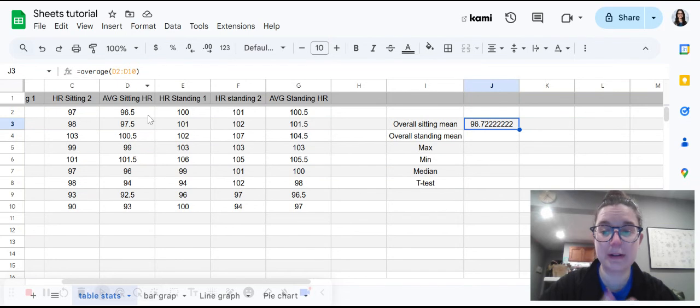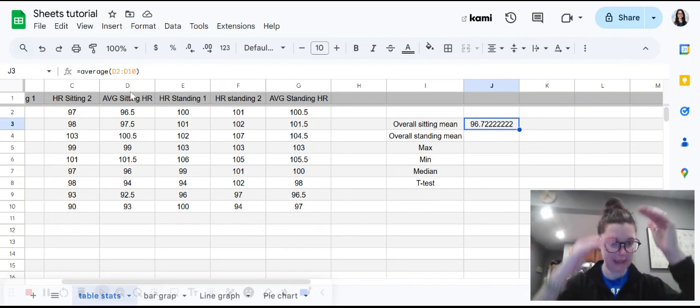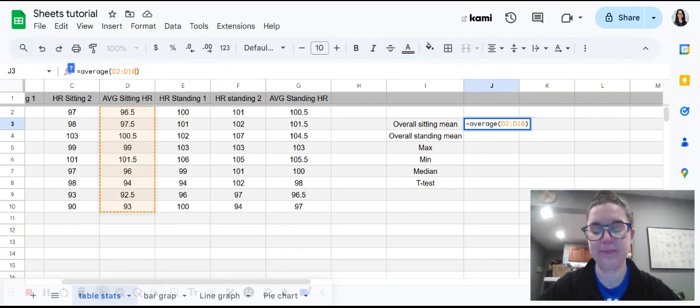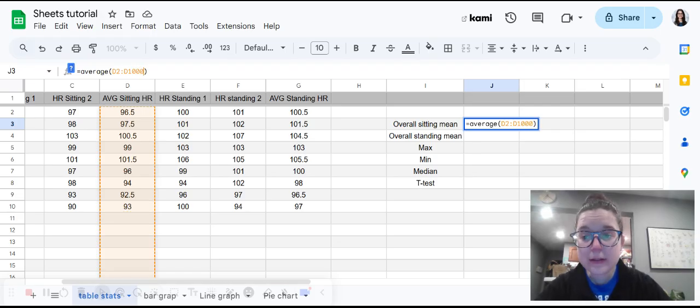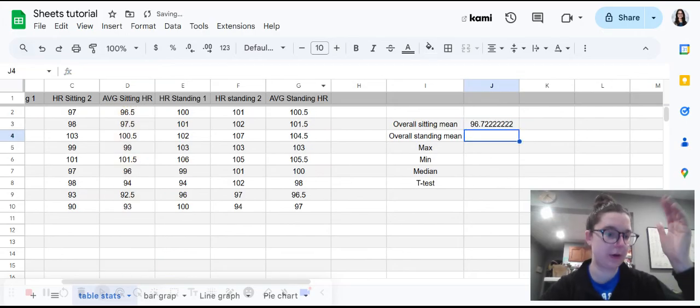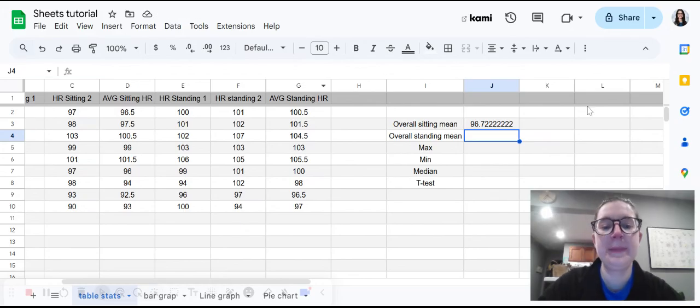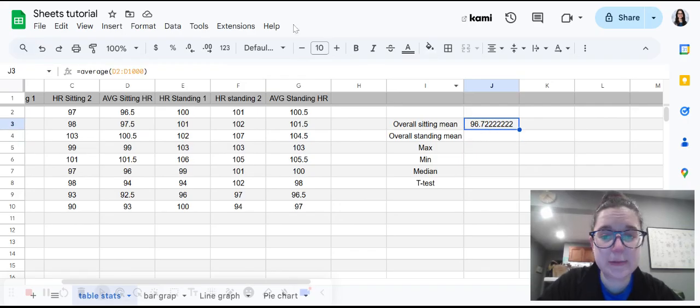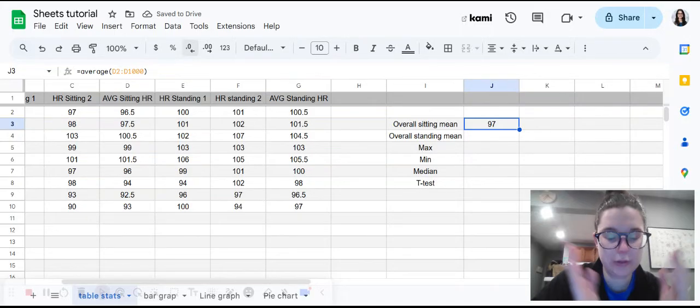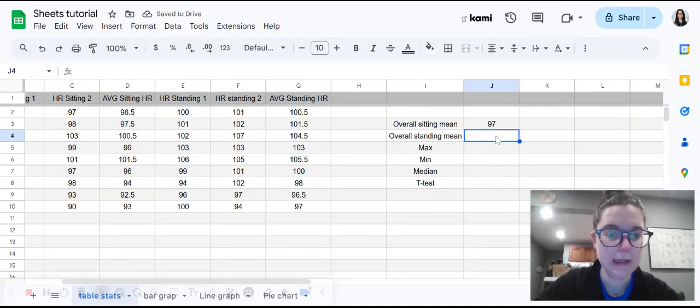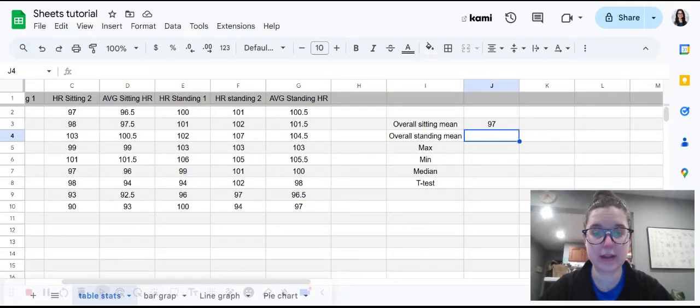If you have a lot, rather than click and dragging, like if you have to keep scrolling down, you could also do D2 through D1000 because there's no way you have 1,000, right? And that's going to include all those cells. If the cell is empty, it doesn't count as 0. It just doesn't calculate it. If you don't want to show all these decimals, you can pop up here and move the decimal. You know, maybe you just want a whole number. That's fine.